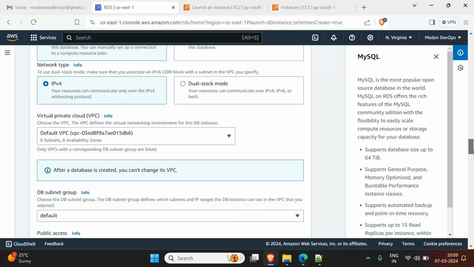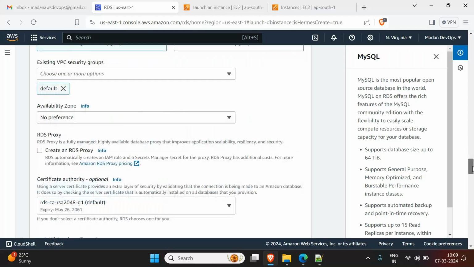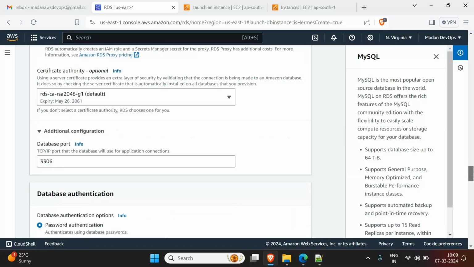And here public access you should make it as yes only. By default it will be no, you should make it as yes. And default security group will be default only. That's all, nothing more than that.